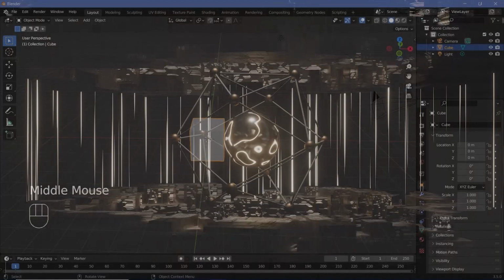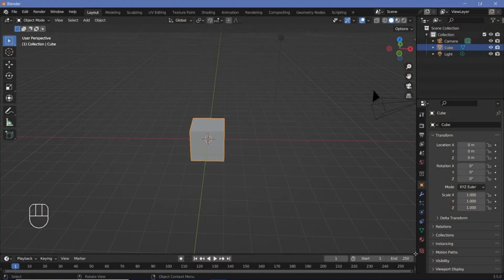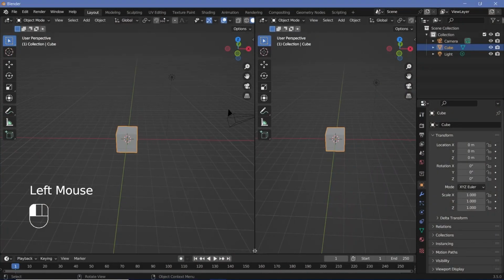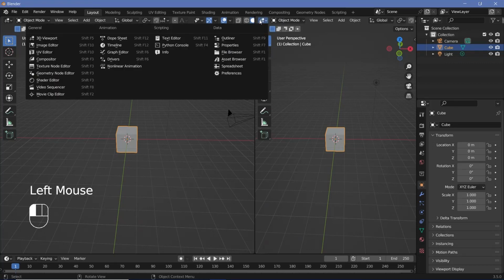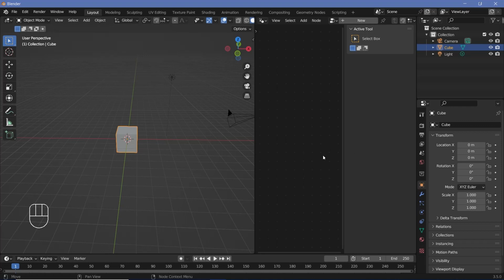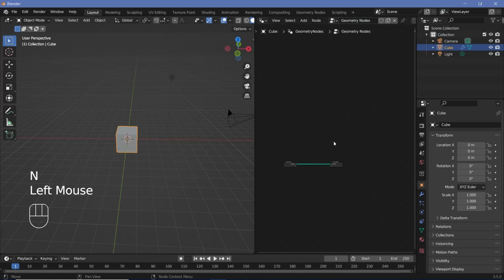In our default scene, we're going to go ahead and bring our cursor to the junction of these two windows, click and drag to add a new window, and change this from the 3D viewport to the geometry node editor by pressing this button over here. Then we can press N to remove the side panel and then press new to add in a new geometry node tree.